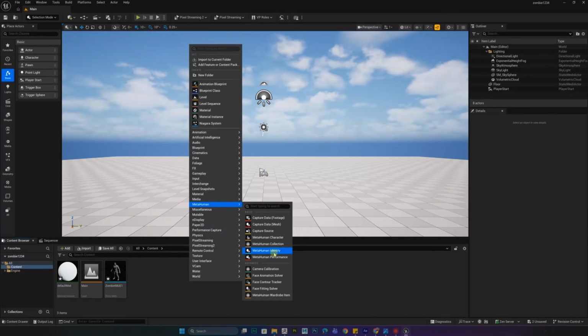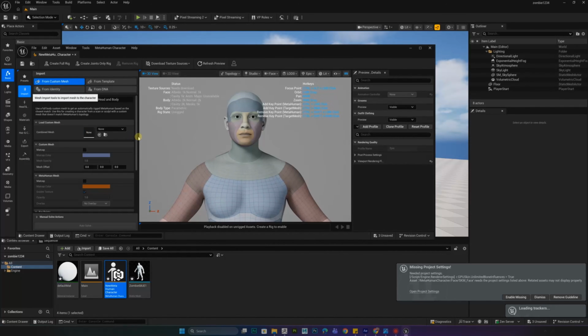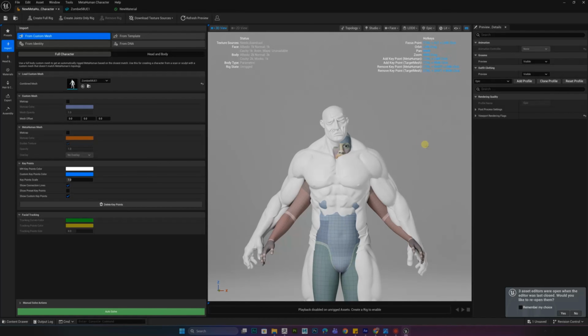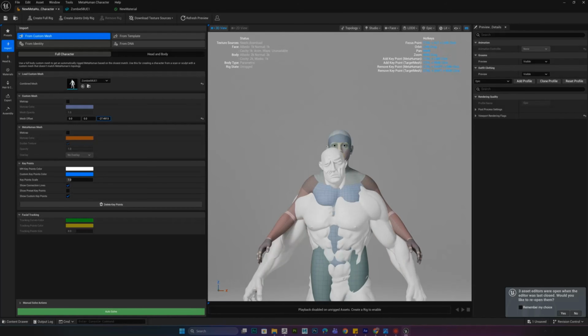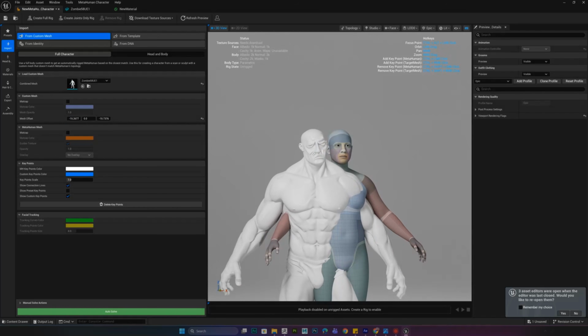Create a new MetaHuman character and double-click to open. Go to Import section, choose Custom Mesh, find the Load Custom Mesh box. Drag and drop your 3D mesh from Content Browser. Your mesh will appear in the MetaHuman viewport next to the character. Move your custom mesh to place both faces next to each other in order to mark them faster.